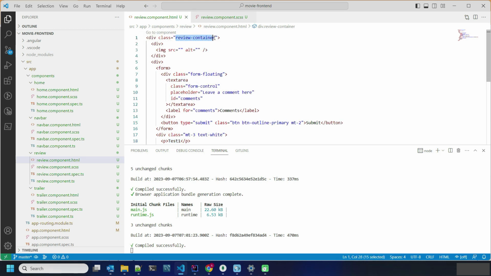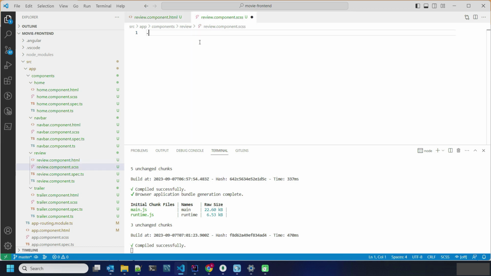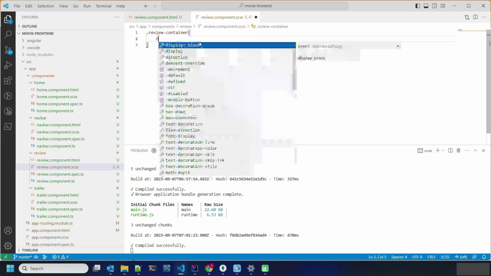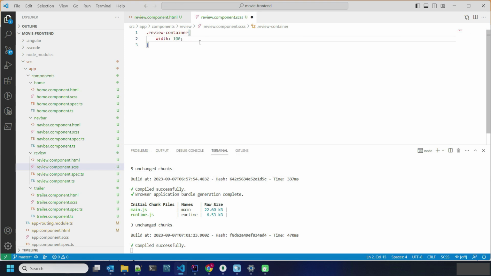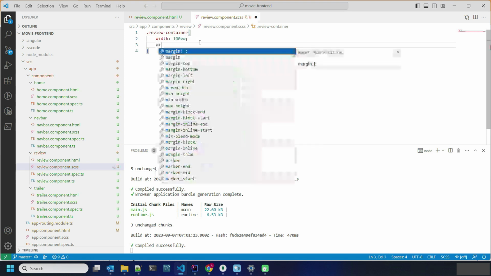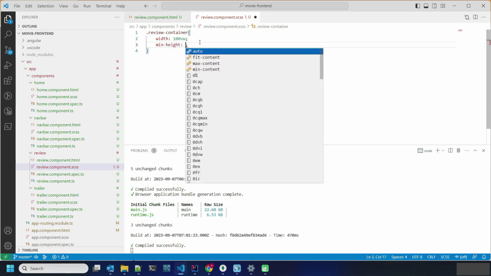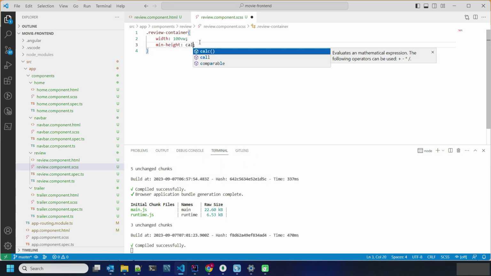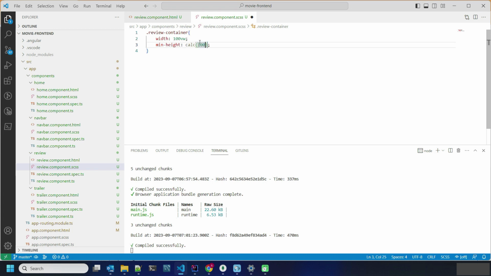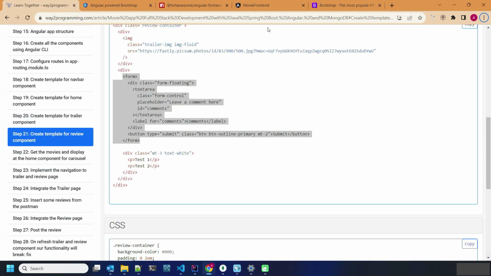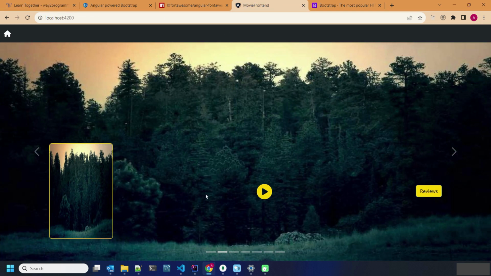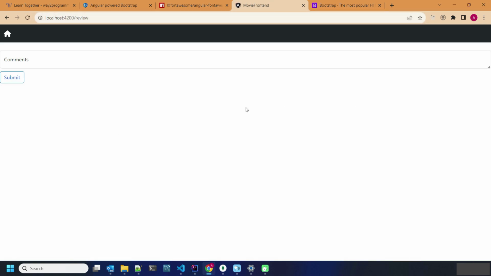So let's define the CSS for the main container. So first is width, we want 100 vw, and minimum height we want 100... sorry, let's calculate 100 vh minus 56 pixel. So why are we doing minus 56? Because we have the navbar here that we are subtracting. So now let's see the review screen. Yeah, currently it is not displaying black color and all.